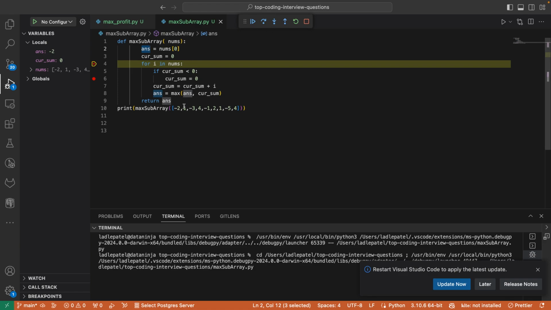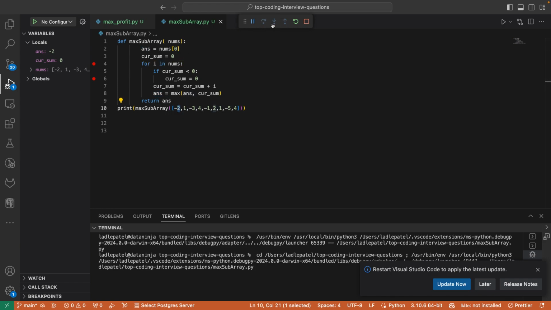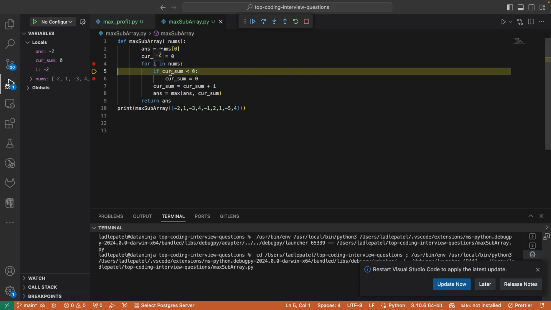So now imagine the first element is the maximum answer. Then I'll set current sum to 0. If the current sum is less than 0, I'll make it 0. If it is negative, I'll make it 0. If not, I'll go on and add this element.